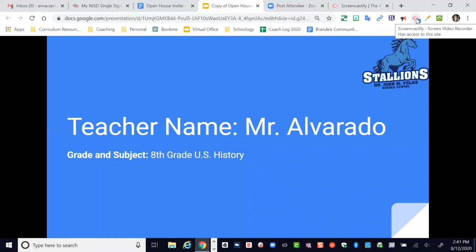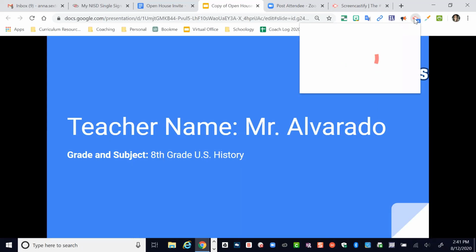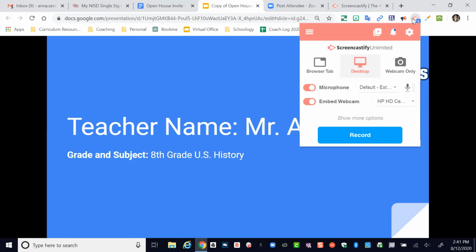When I'm ready to record, I will click one time on that Screencastify extension. And then this is what you need to decide, how you want to present. You want to make sure that your microphone is attached, and you'll see here that my microphone is attached and it's bouncing. This little bar shows me that it is picking up. And then you have the ability to turn on a webcam.